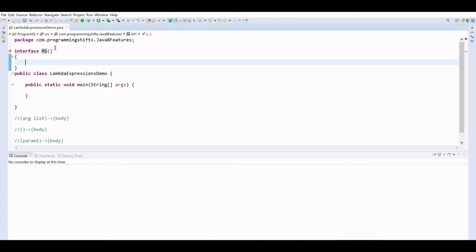Interface, okay, is it okay? Sorry, I have given a bracket here. So we have created an interface M1 here, and I want to create a method inside this, right? So how will we do that? You can write public and print. I can give the method, right?